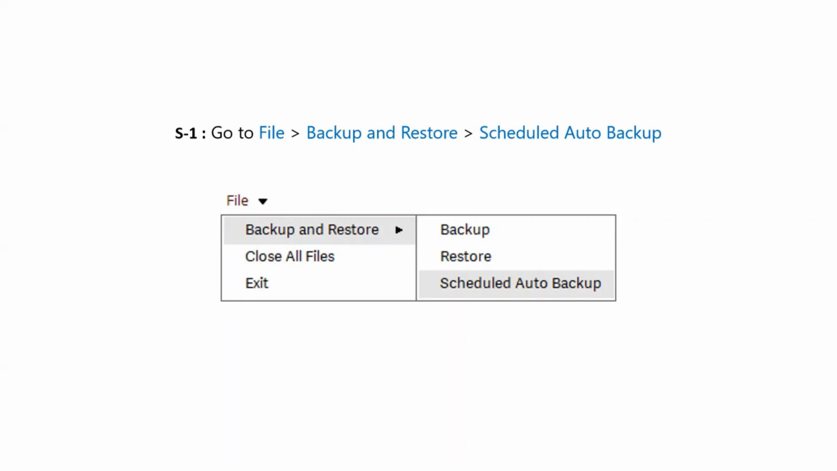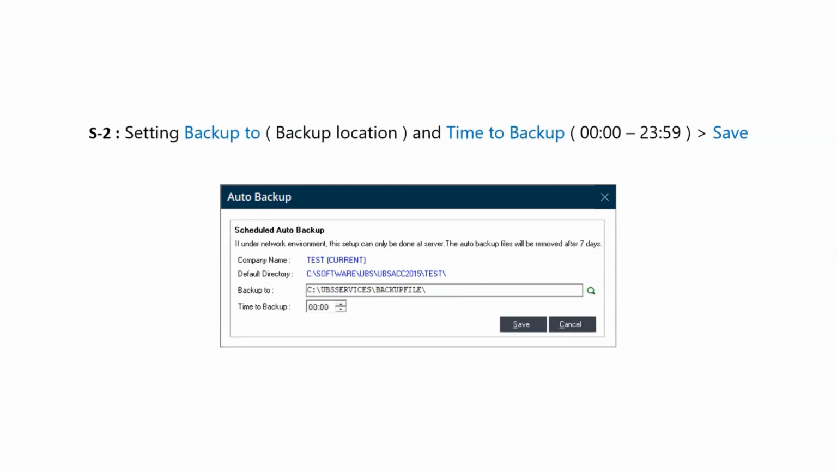So how we do it is after we open UBS, before using it or before we quit the UBS system, we go to File, select Backup and Restore, and inside that there is Schedule Auto Backup. After you click Schedule Auto Backup, it will show the figure like that inside the video. So we set the backup location and the time to back up, and click Save.